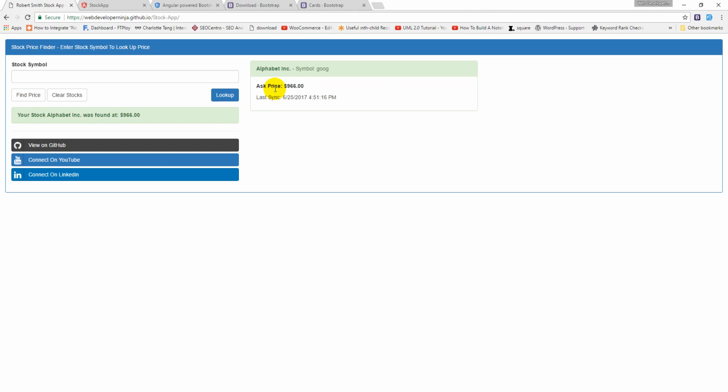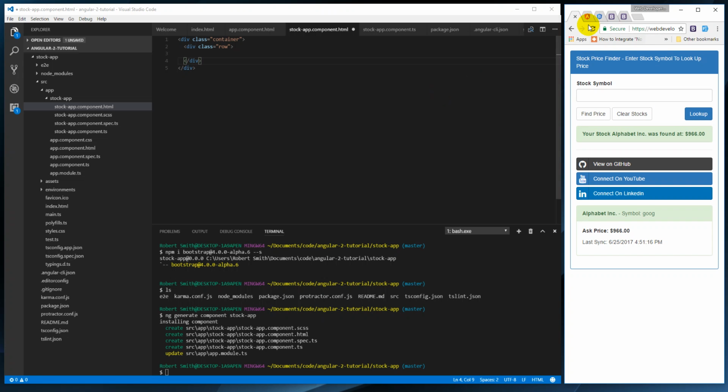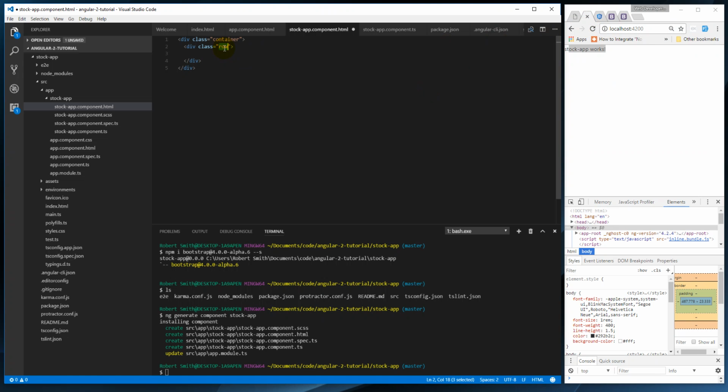So we're going to have probably a column, a third of the screen, and then a fourth over there. So we're going to say col-4, and this is going to be where we're going to have our search bar. So we're going to say div class form group.